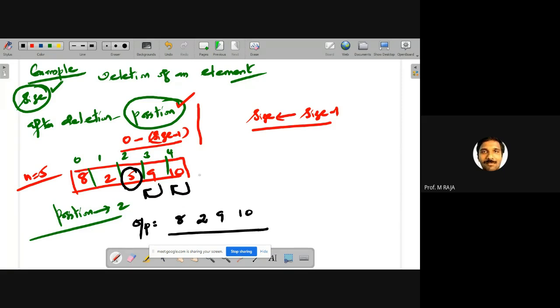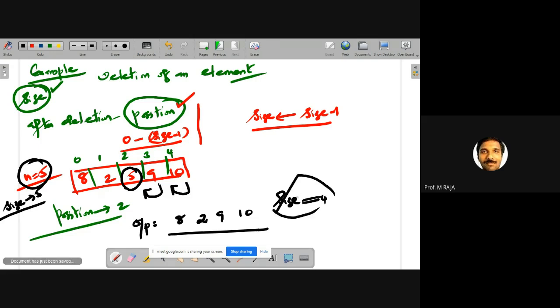In this case, the initial array size is 5. After deletion, size is 4. That means the first 4 elements are going to be printed. Even though in the fifth location we have the same value 10, we need to consider only size minus 1 elements. This is the deletion.